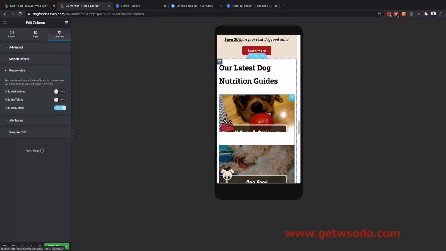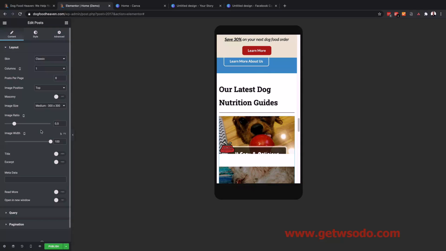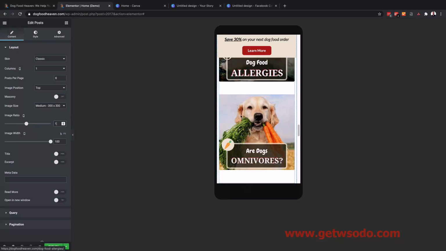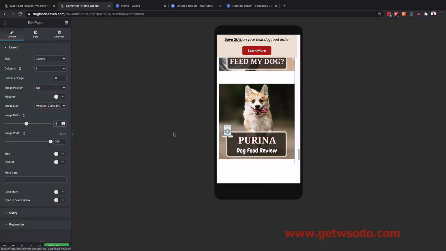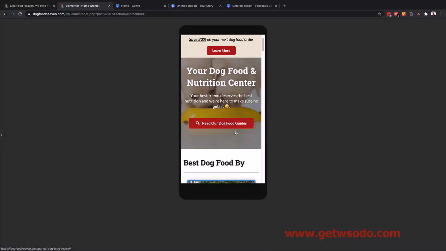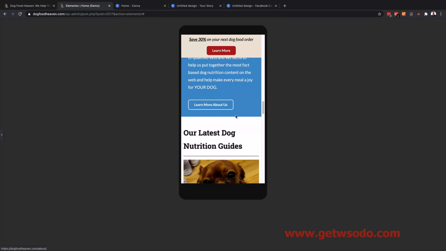And this post grid doesn't look very good, so we can fix that as well. I'm going to select it, and it's the image ratio. The image ratio should be 1, same, so that you can see the entire thing and people can click on this. And because we made a simple homepage, this works pretty well on mobile. People can just essentially click on all these guys, go wherever they want, and that works okay.